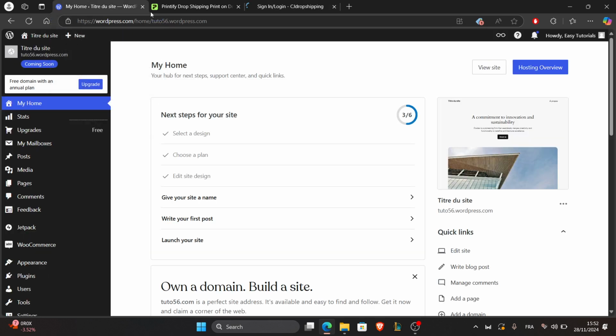Now the signing in here is a normal procedure. You can do it very easily. Just enter your account credentials and log in. Now we're gonna move to the second step.